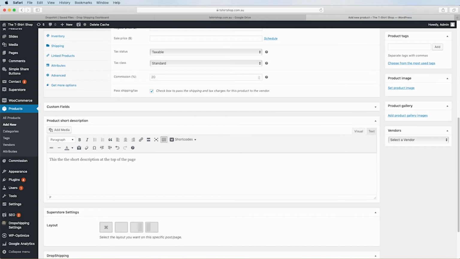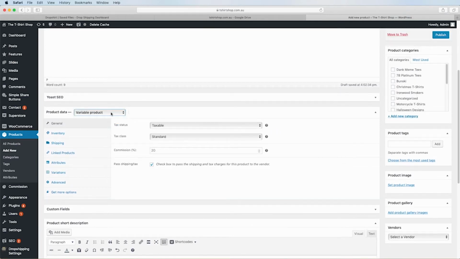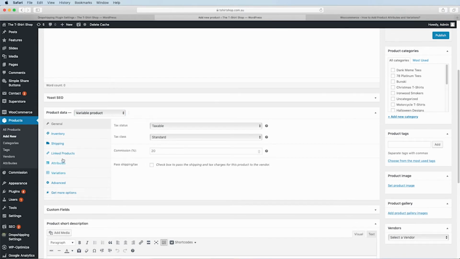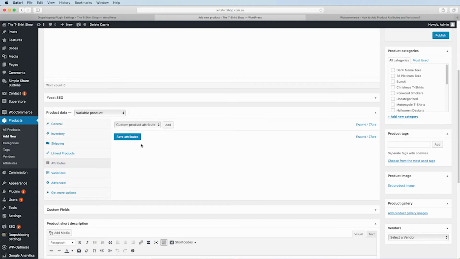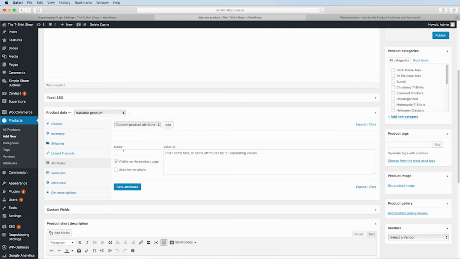So next thing after that, you want to set up your product attributes. So this is where everyone gets into trouble. So you want to start a variable product and click on attributes. The attribute should be a custom product attribute. Don't select anything from the drop down, just choose custom, go add, and make sure that you have the same name as your settings. So if this is what we have in our settings, we just duplicate it and make it the same. Then you can put in your sizing.